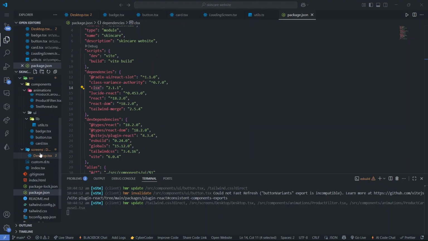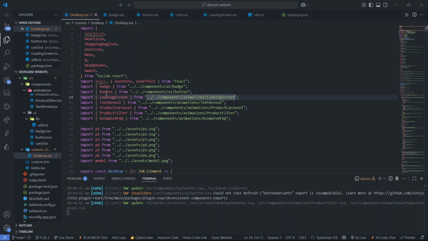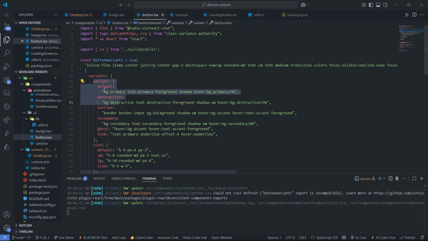So where is our clsx? Here you can see that we have written the code, and in the button, when we use it, we have defined the variant as ghost, this variant button, right?